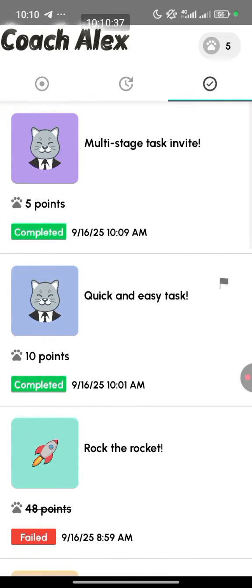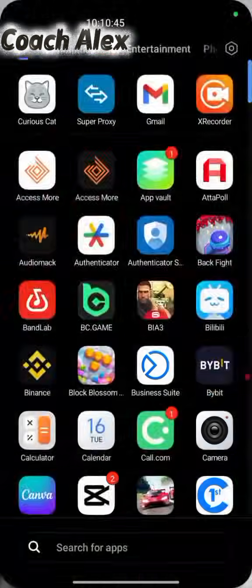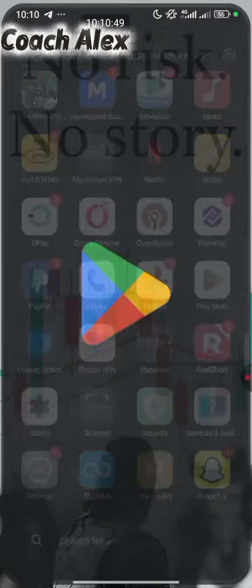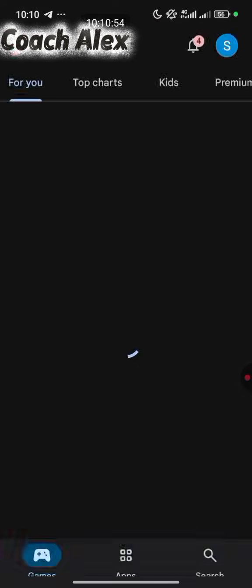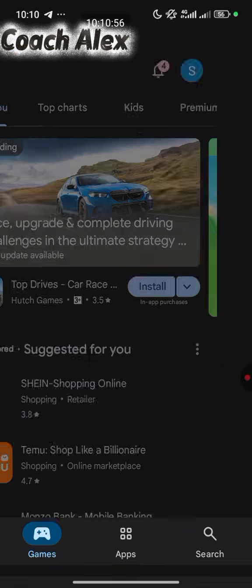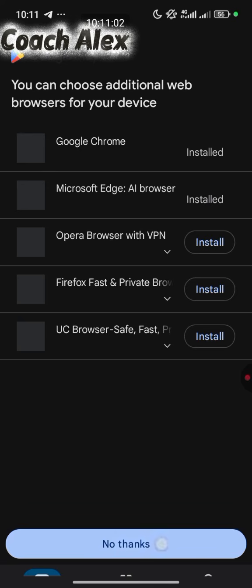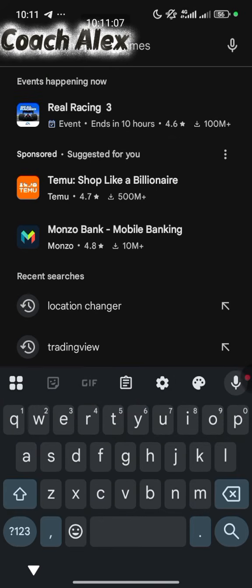So guys, this is how this platform works, and the name of the platform is Curious Cards. If you want to download this, just go over to your Play Store. Let me show you guys. Mind you, before you download this app, you must have a working VPN. You understand? Because if you don't have a VPN, it will tell you that this app is not permitted to be downloaded in your country or region. So just search for Curious Cards.